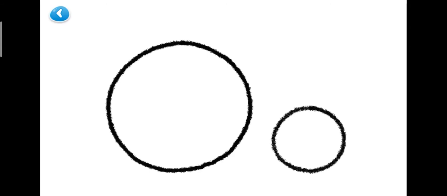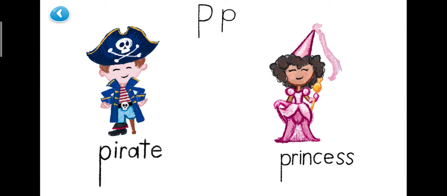Here's a story about the letter P. You draw uppercase P like this. You draw one line down and then a curve at the top. You draw lowercase p like this. A line down and then a curve at the top. Some things that begin with P are pirate, princess, parrot.